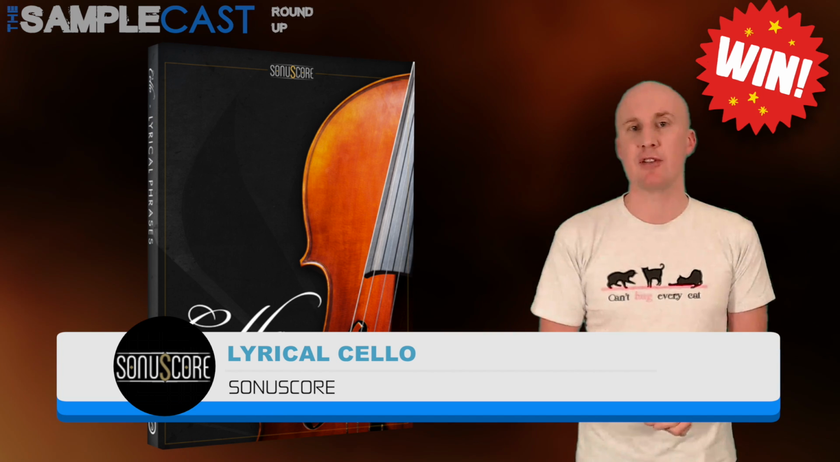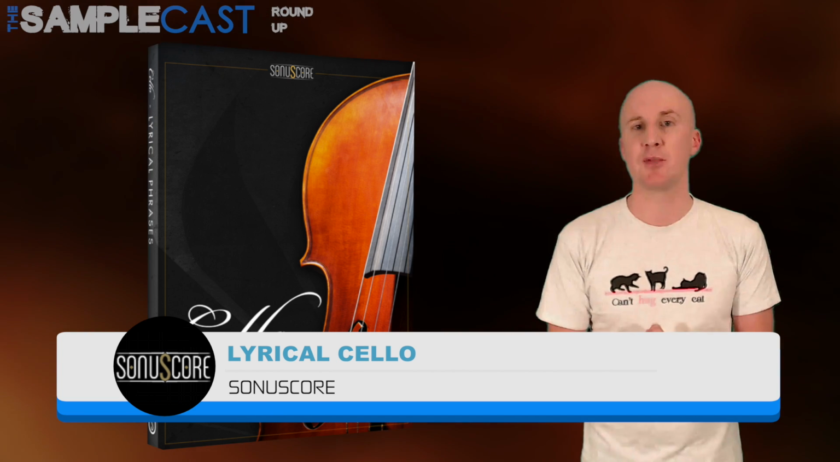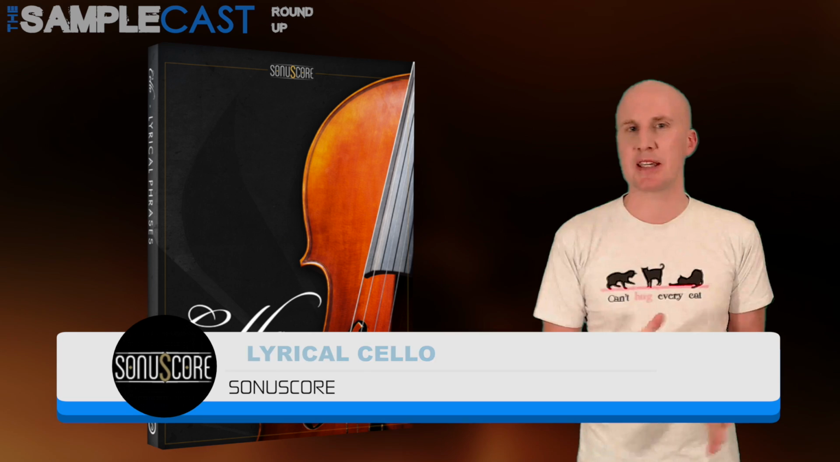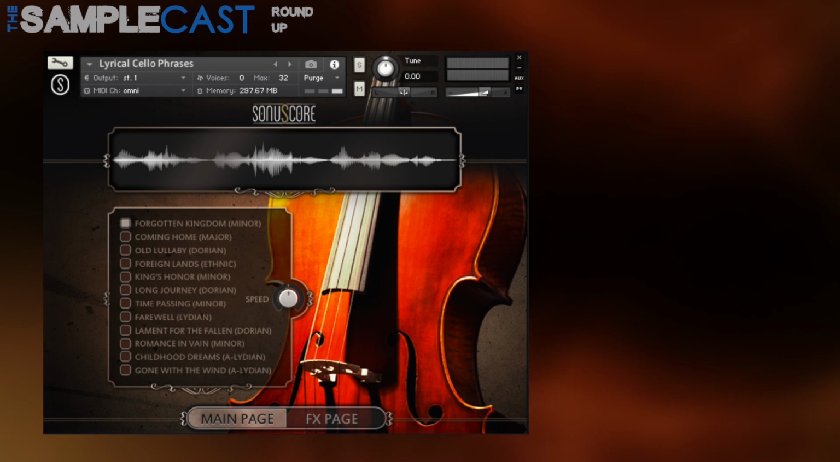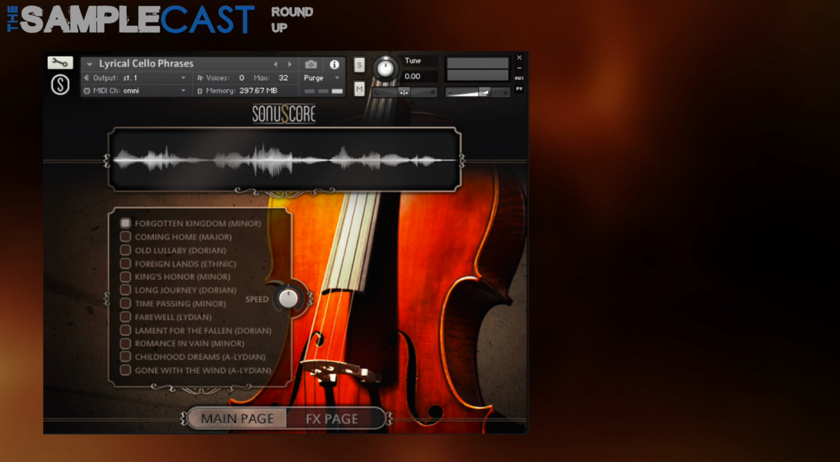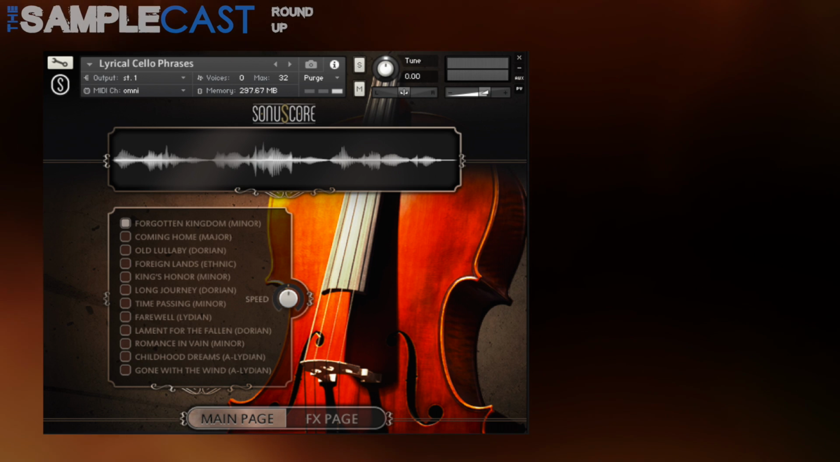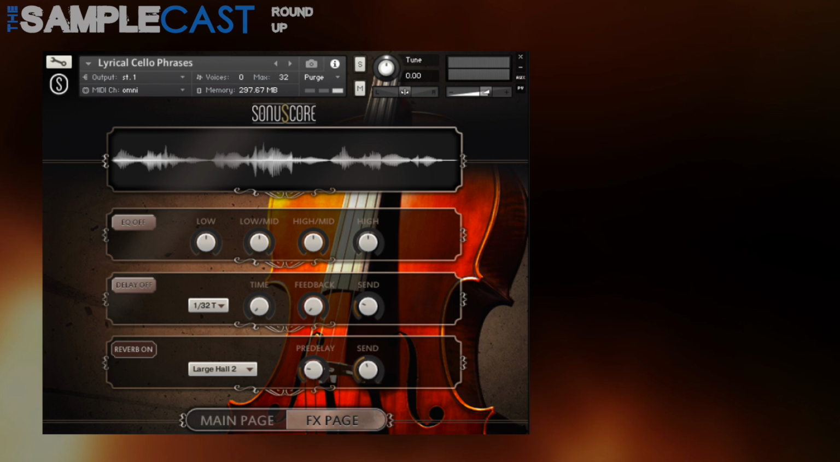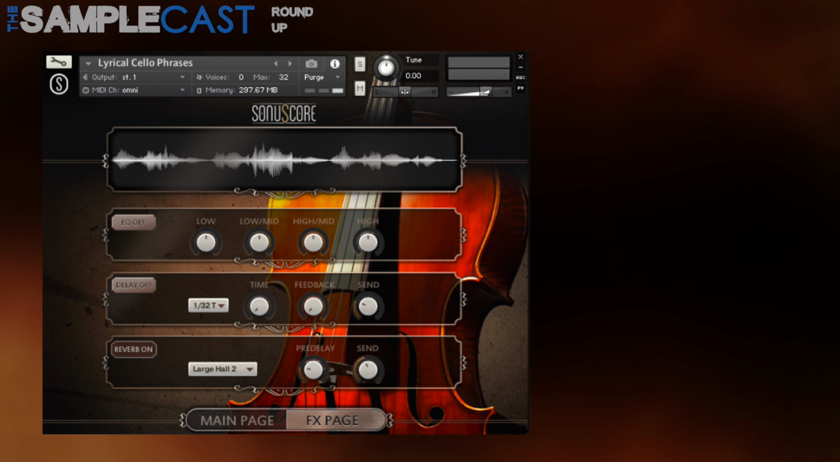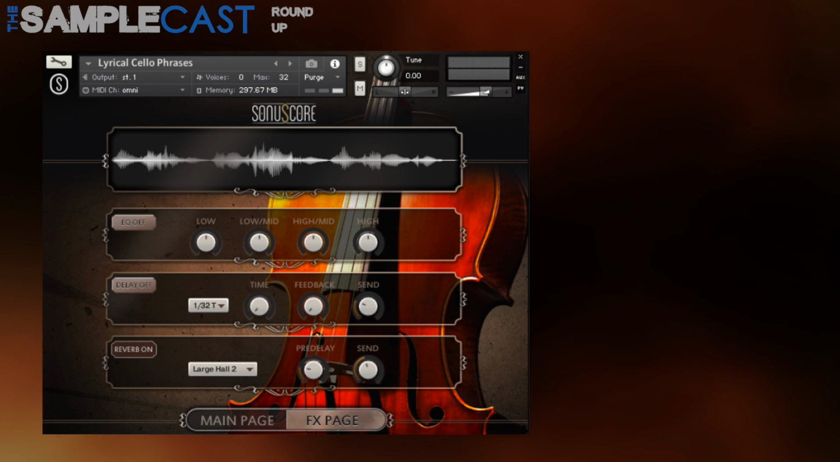It's Lyrical Cello and runs in the full version of Contact 5.6 and above, and it's about 1.5 gigs. This samples a solo cello in phrases and also has a legato version as well. So the phrases that you've got have 12 different themes, and each of the themes has 5 phrases and 2 different endings to the phrases. The phrases have been split into 3 different sections, so you can mix and match them, and you can also change the key and speed of those too.